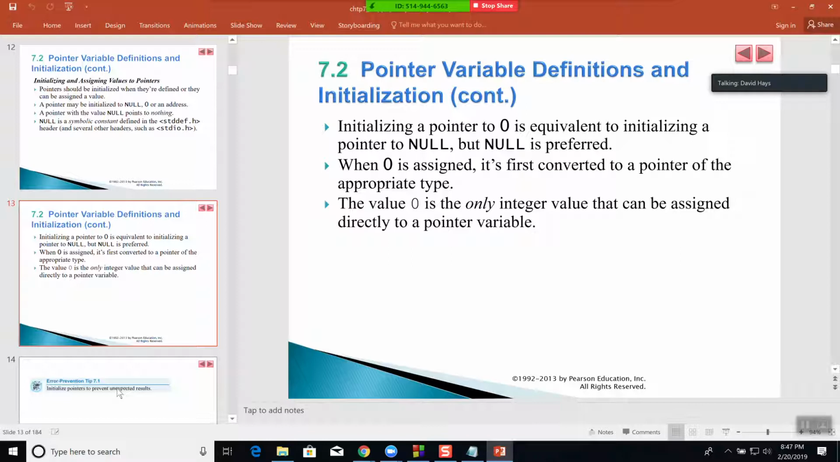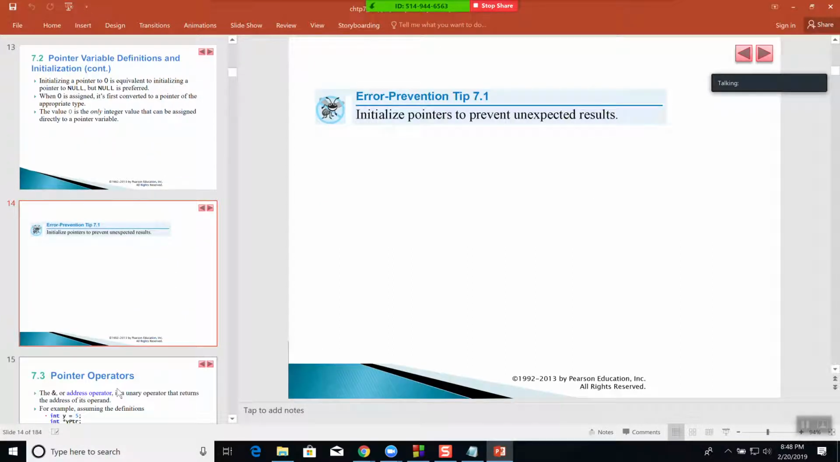What's that mean? Well, it's not pointing to any memory right now. Initially, initializing a pointer to 0 is equivalent to initializing a pointer to NULL, but NULL is preferred. When 0 is assigned, it's first converted to a pointer of the appropriate type. And the value 0 is the only integer value that can be assigned directly to a pointer variable. Error prevention: initialize pointers to prevent unexpected results.